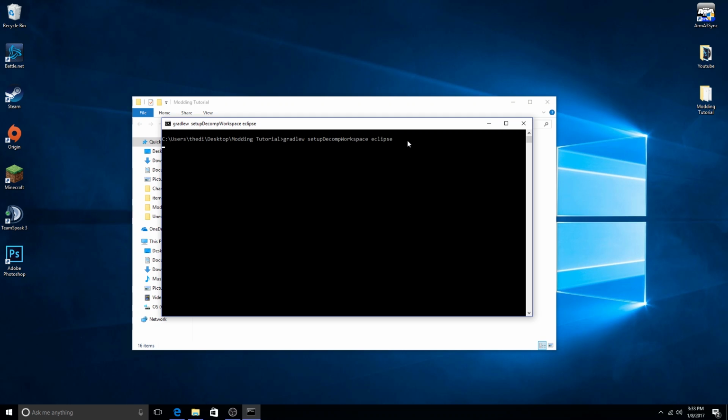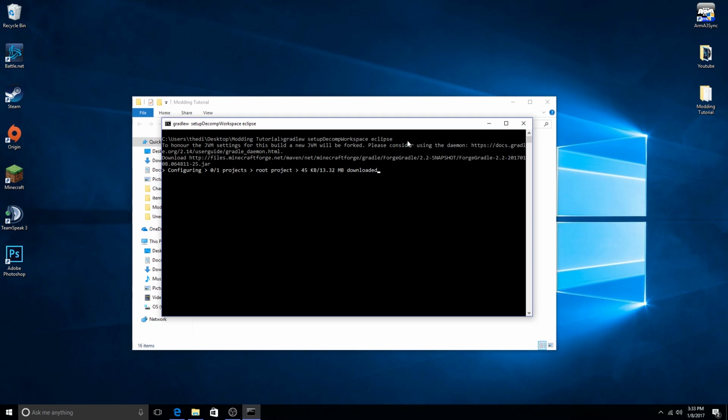And it'll just load for a little bit, and it'll basically decompile your workspace. And it'll take a while, around 10 to 15 minutes. On some computers it can even take like 30 minutes. So just wait for it to configure the entire thing and set up your workspace, and come back when it's done. So I'll see you guys in a bit when it's done.